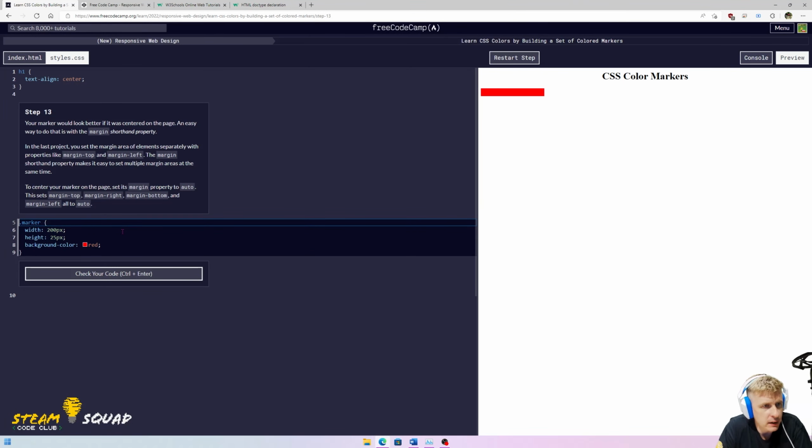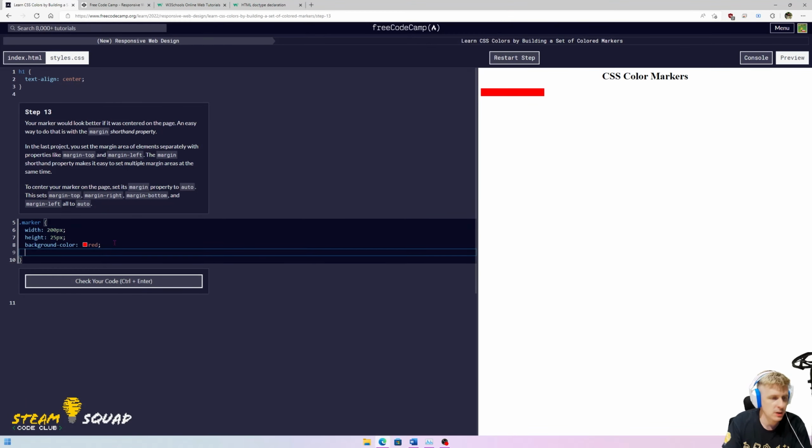Your marker would look better if it was centered on the page. An easy way to do that is with the margin. In the last project, we set the margin elements of top and left. The margin shorthand should make it easy to manipulate multiple margin areas at the same time. To center your marker, set its margin property to auto. This sets top, right, bottom, and left all to auto. So we're just saying margin, auto. And there we go. It's being centered on the page now.